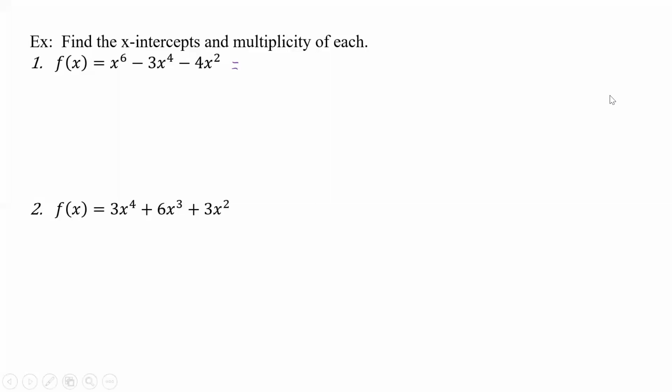All right, we're back. And so what we're going to do now is some extra examples. So we've basically covered all the new material now. And what we're just going to do now is run through some more examples of each type of problem we've seen up to this point. So what we're supposed to do is find the x-intercepts and the multiplicity.